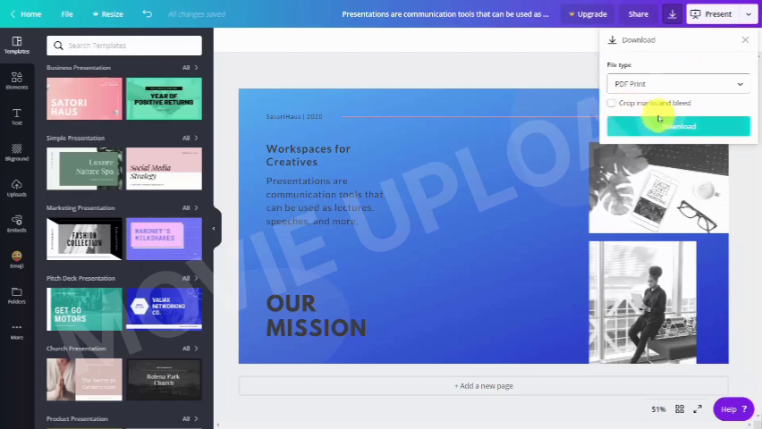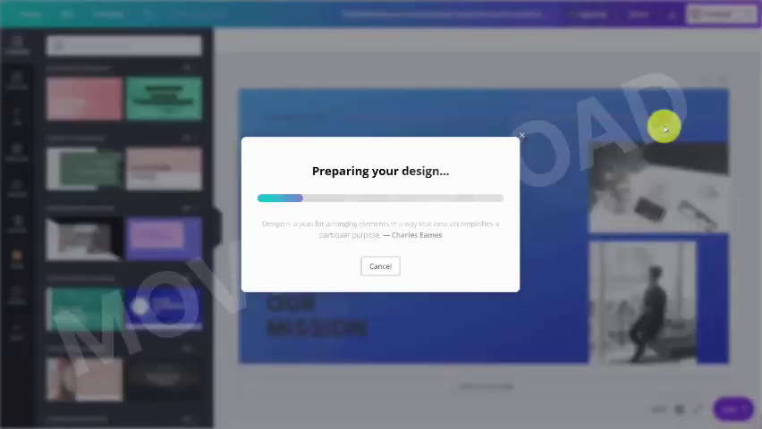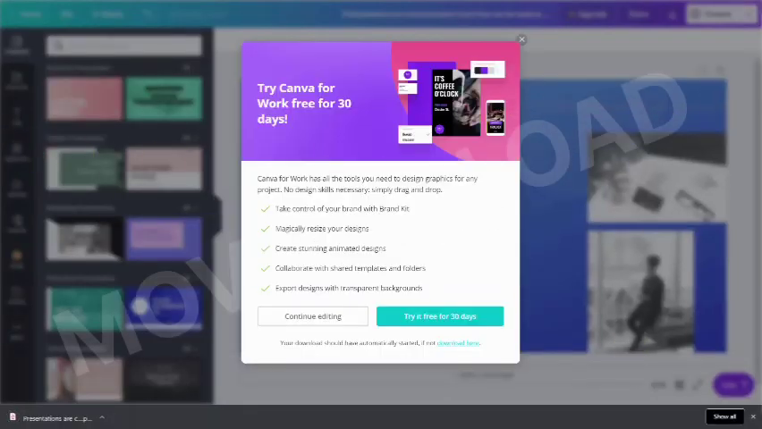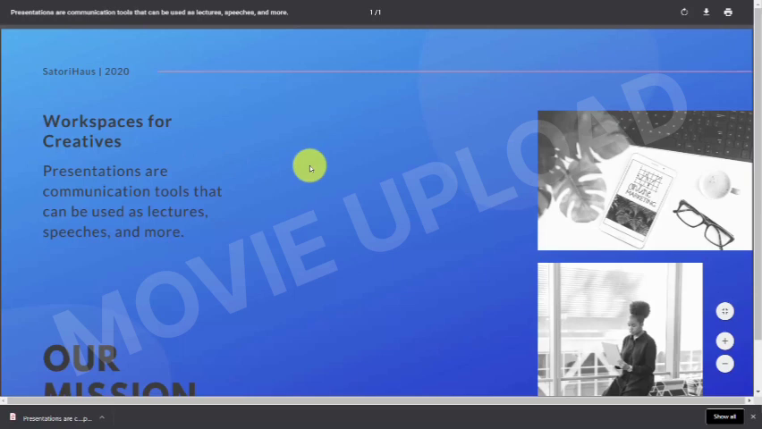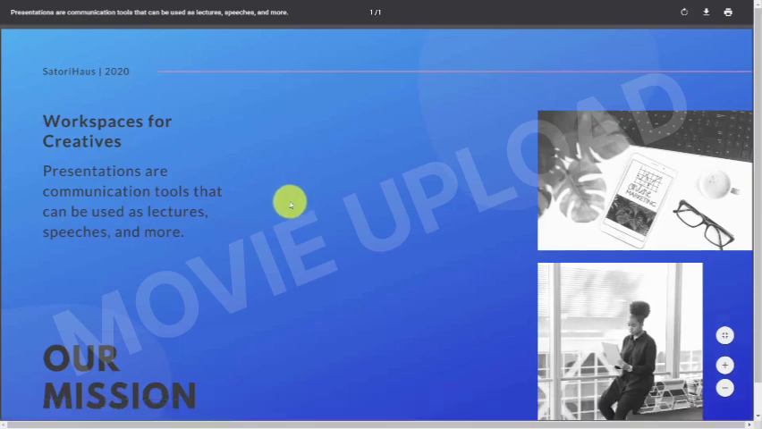We can decide to leave out the crop marks, and then we're going to click download. Now this one does take a little longer for Canva to prepare, but once it's prepared, we can then click this link. We'll have access to our print quality PDF.